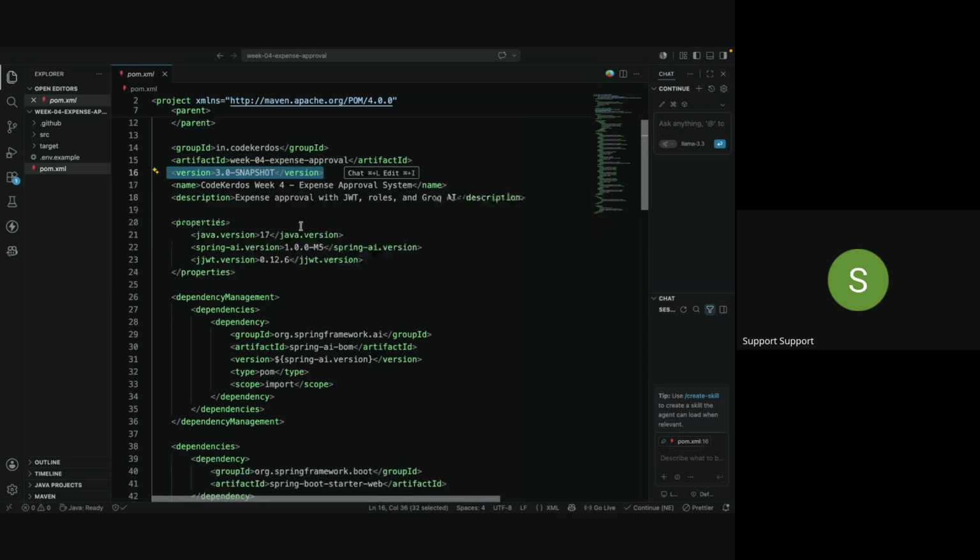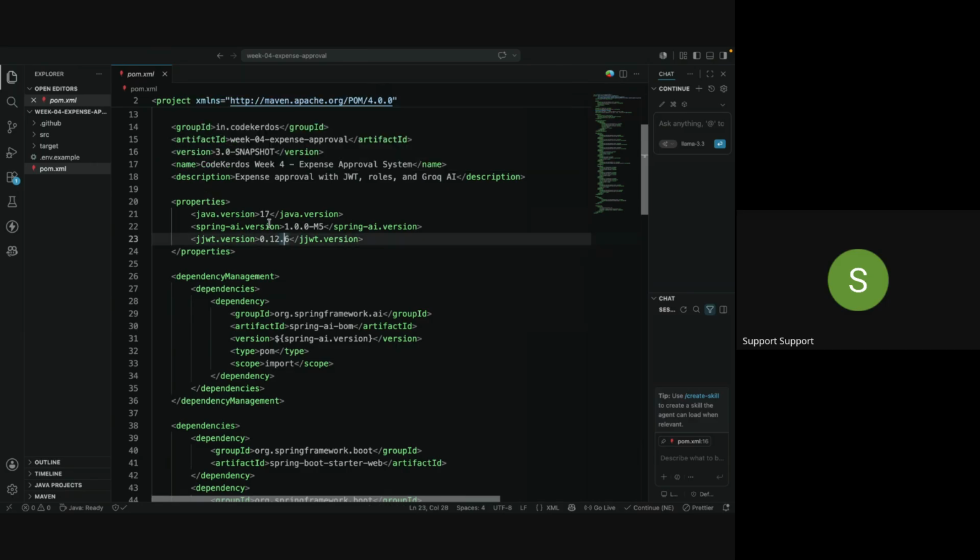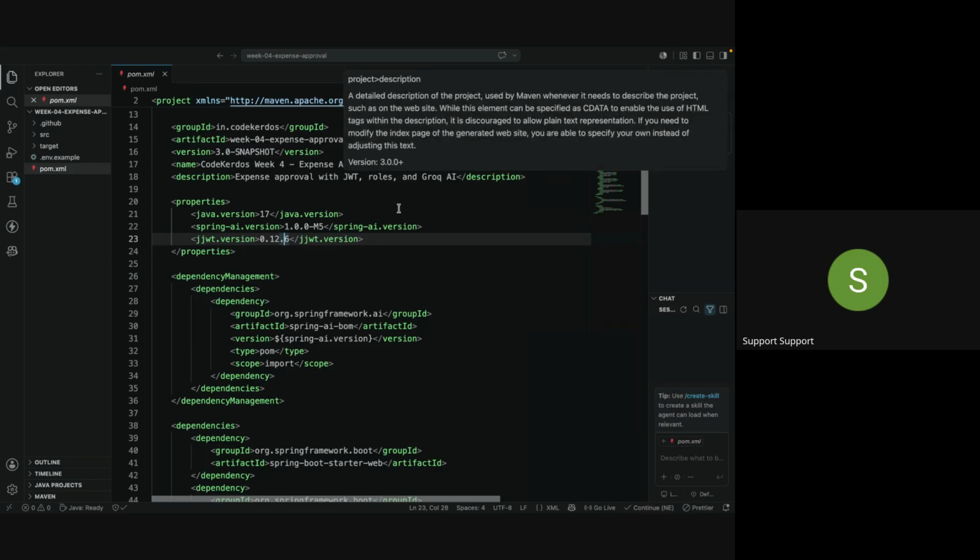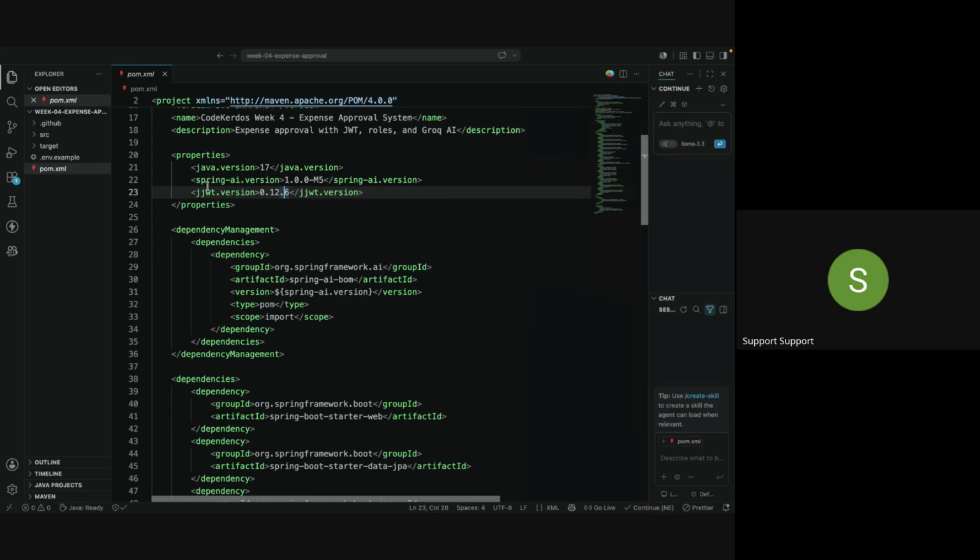Snapshot 3.0 version, and for the name we are just giving it code cados week 4 expense approval system. The description is expense approval with JWT roles and Grok AI. Next, the topic is about the properties that we are actually using.